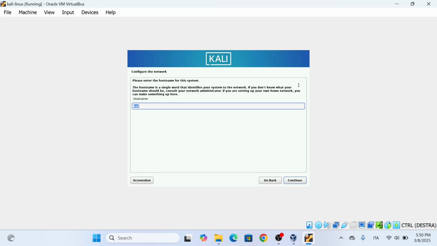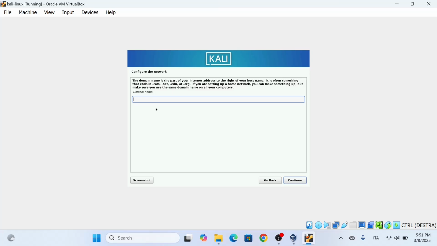Now we need to choose our host name. We can just leave it Kali, or we can put another host name. In this example, we are going to leave Kali. In this case, they ask us the domain name, but we don't need it, so we can click continue.